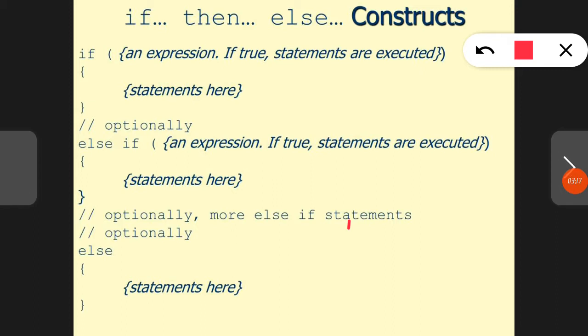Another term that is related to control statements is the control expressions.